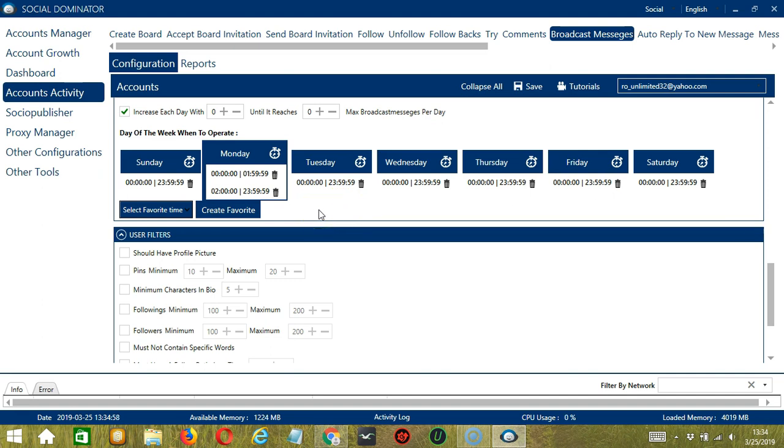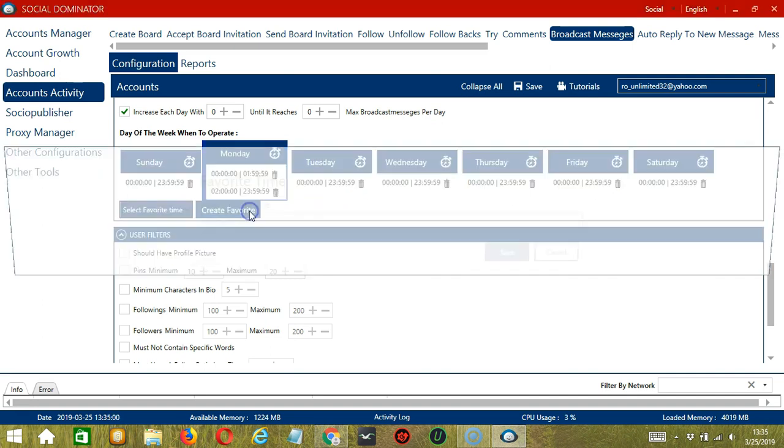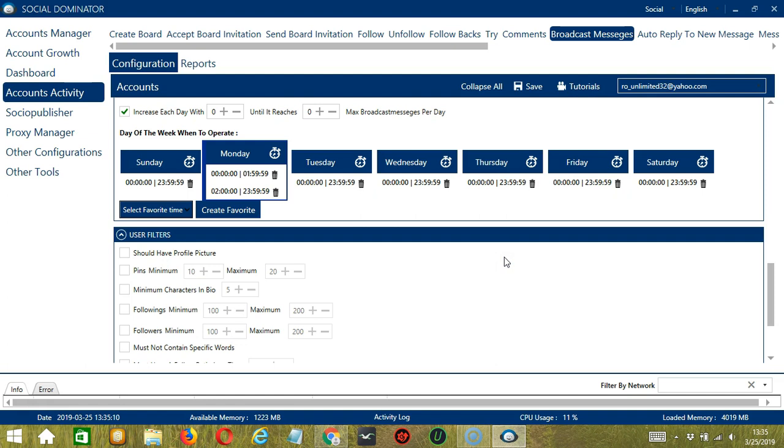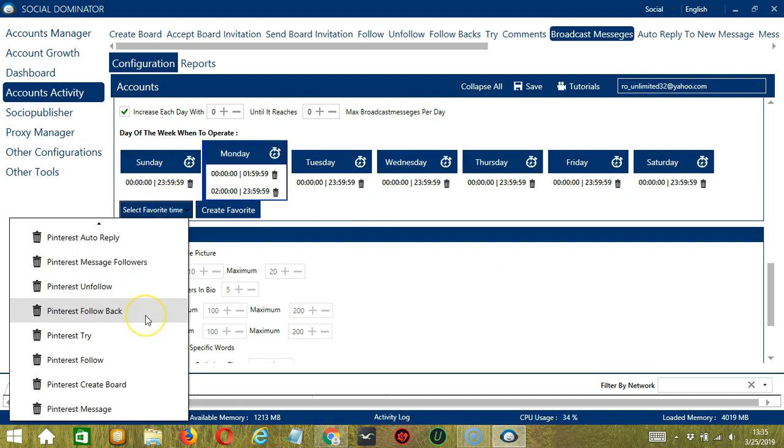You may save these time settings by clicking Create Favorite. Let's call it Pinterest Message. Click Save. We can then open it by clicking Select Favorite Time and choosing Pinterest Message.